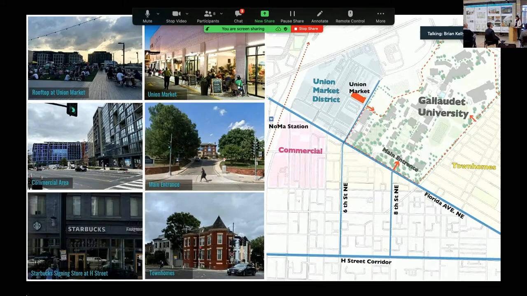Okay, here is Gallaudet and its neighbors, and it shows the connection relationship with its neighbors. The main gate is located at 8th Street and Florida Avenue and connects Gallaudet to H Street, the biggest community hub for deaf people in Washington, D.C. The red metro line is also located here, and NoMa station is a 5 minute walk from Gallaudet.